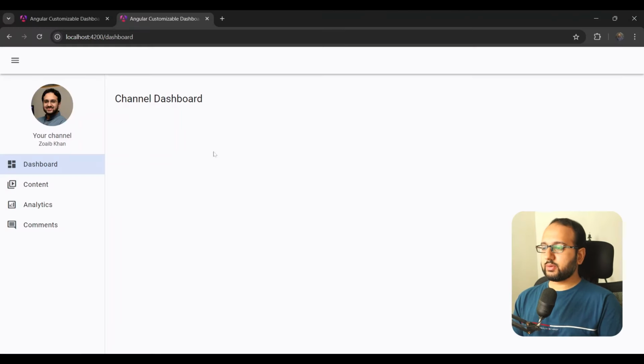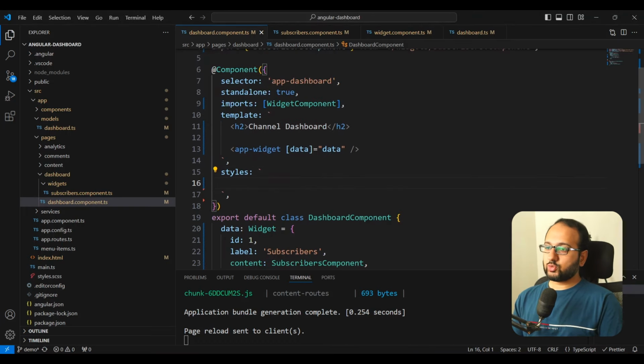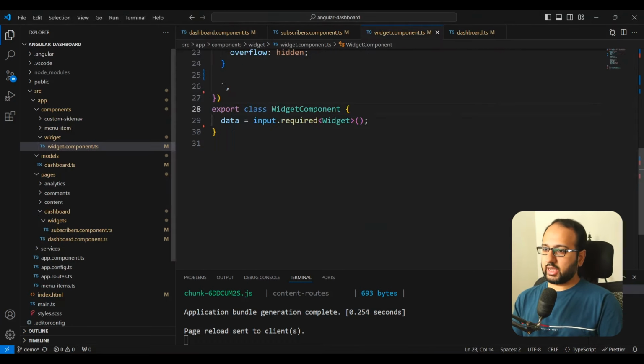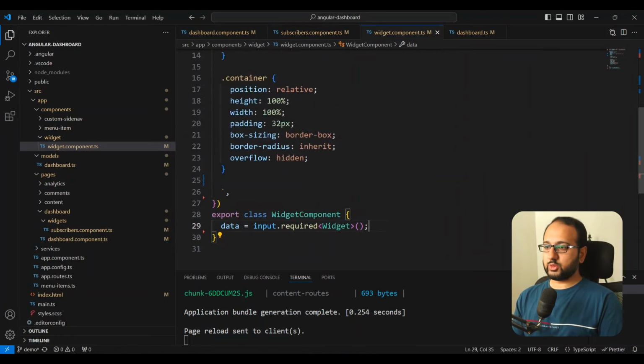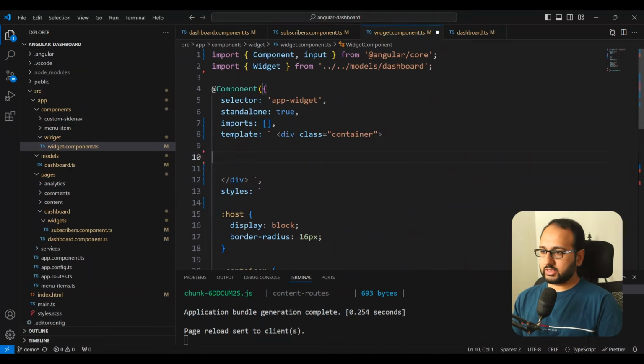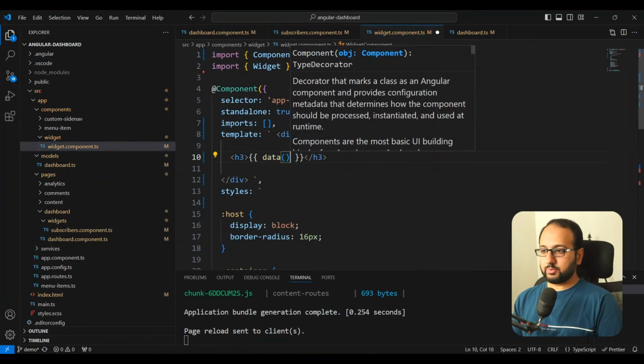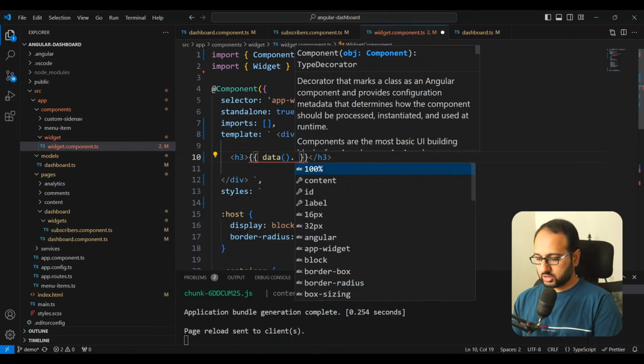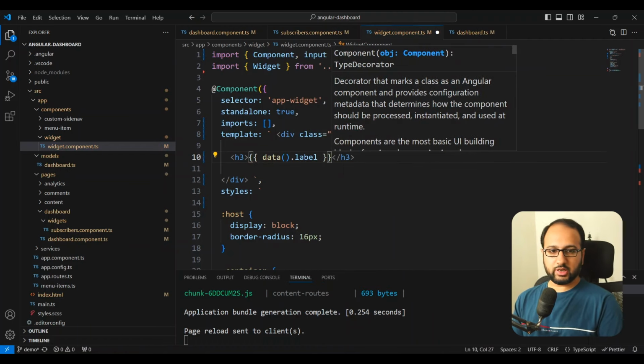Now we don't get anything because the width and height is nothing, so we don't have any data there. So what we're going to do is add some configuration to our widget here. In our template here, we're also going to add a title. We're going to add an h3, and within that we are going to specify data dot label, because it's a signal input. Okay, so we're going to use a label and render it here.